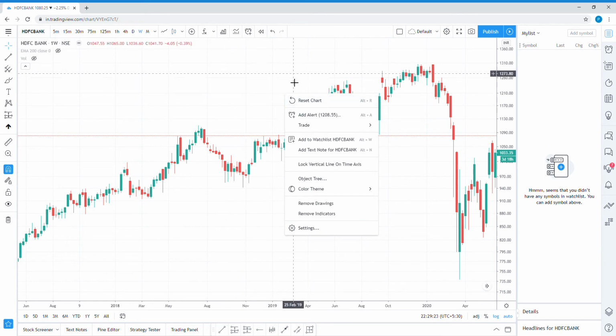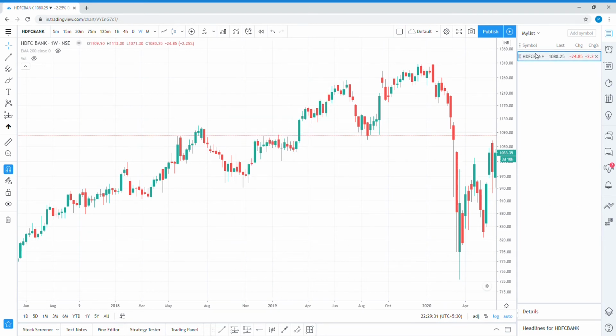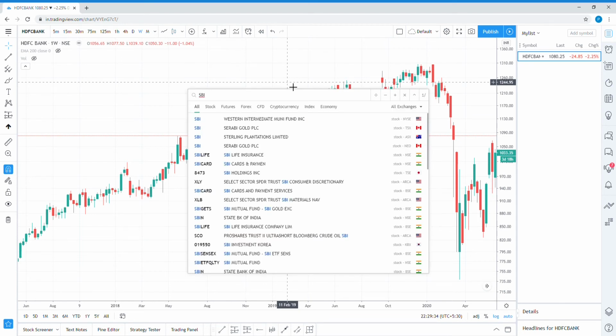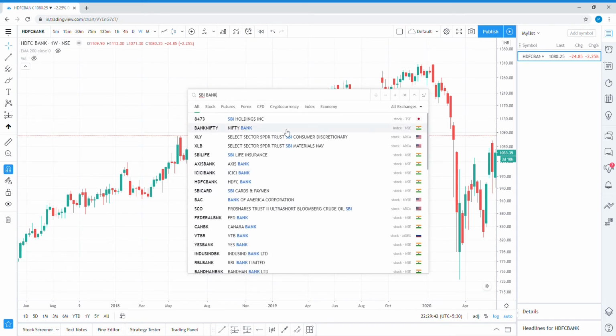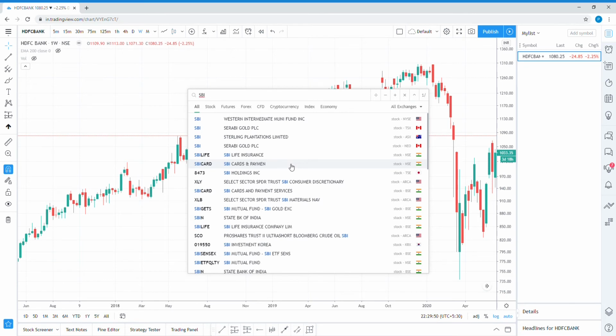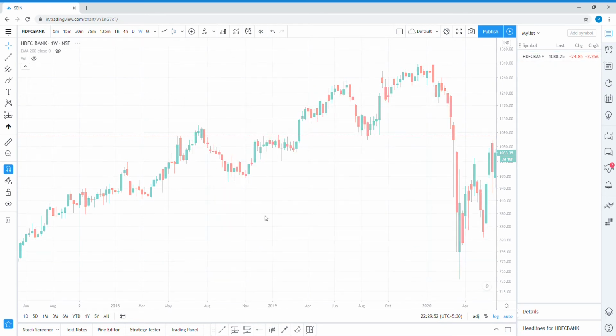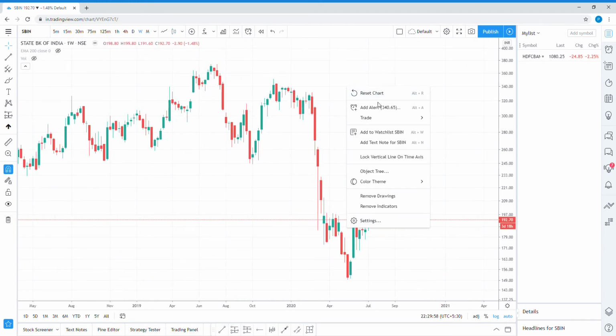So right click on any empty area on the chart and click add to watch list. So it will come in my watch list. Just like that, I can go to SBI Bank. Let's suppose, why is SBI Bank not coming? So SBI Bank, yes, there it is. Again click on an empty area in the chart and then click add to watch list.